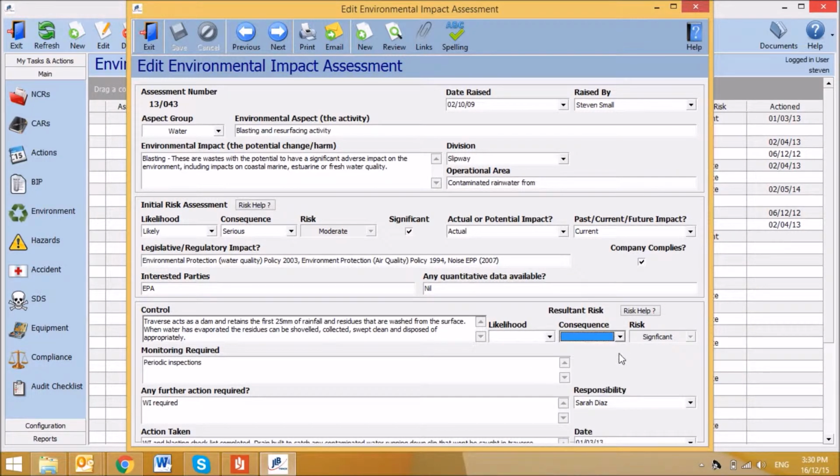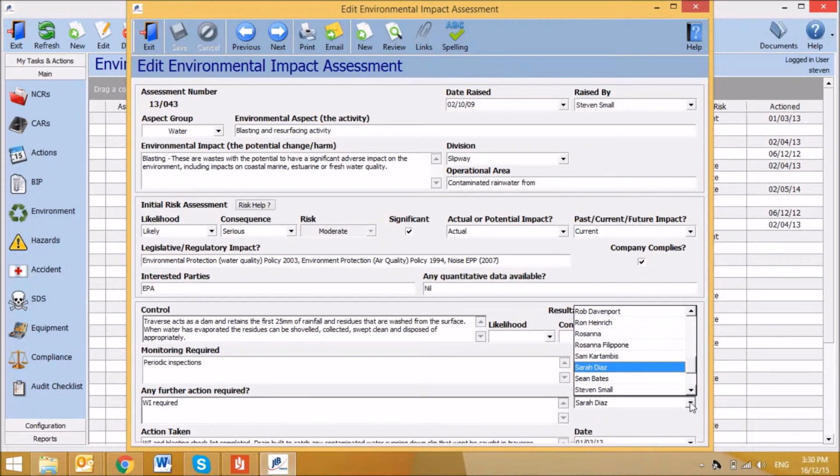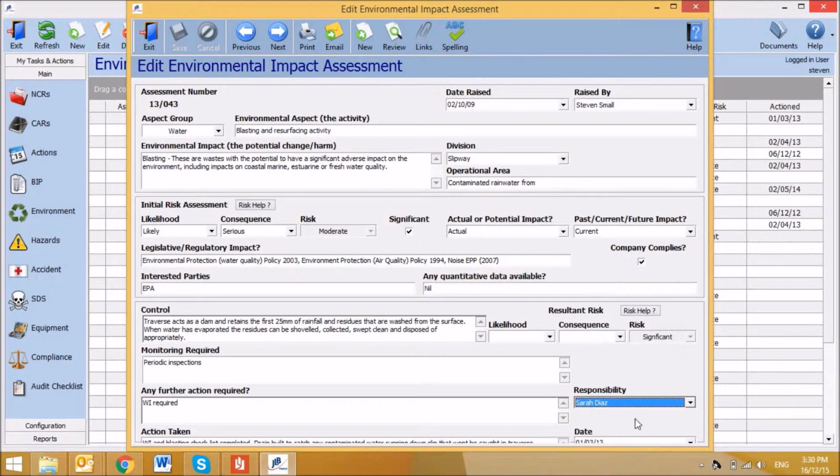Hopefully, the overall risk is reduced with controls in place. We then need to add if any further environmental monitoring is required, and if any further action is required to implement the control. And finally, designating the person who has the responsibility for taking the action. Finally, when the required action has been taken, describe the action taken and then select the date the action was taken using the drop-down field.